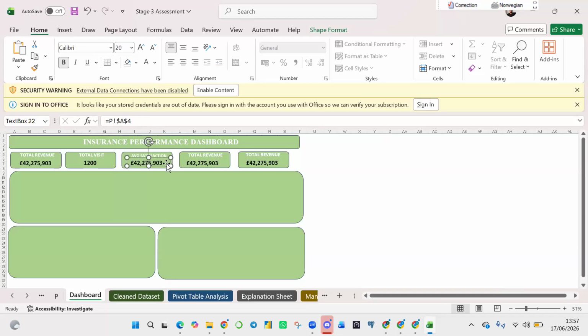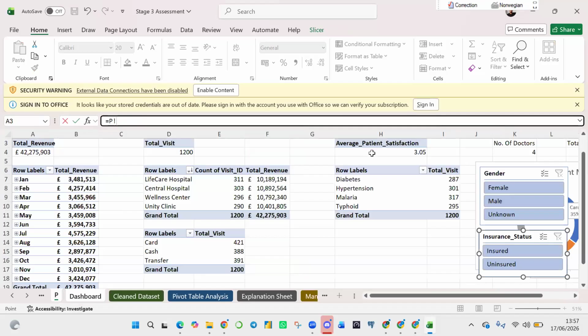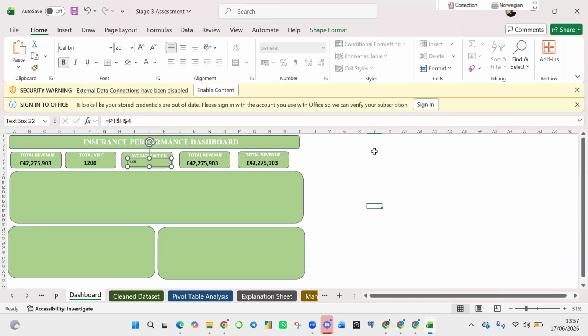That one is page 4. Yes, is it 3? Okay. So take this out. Come here, average satisfaction. This is it. Click on it. That's all. Same thing here. Average satisfaction. And the next one is what? Total number of doctors, right? Number of doctors.